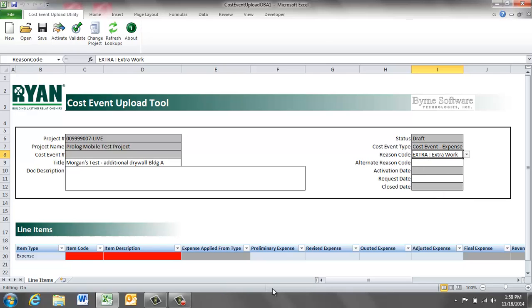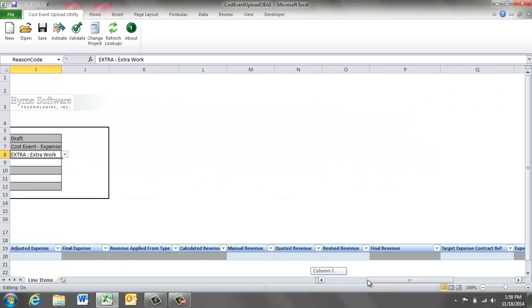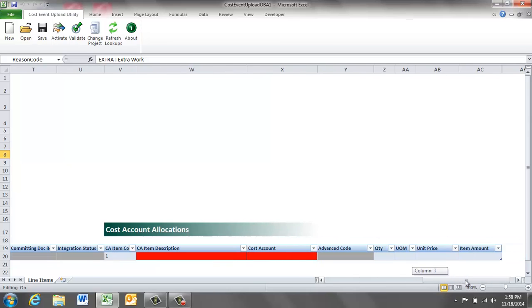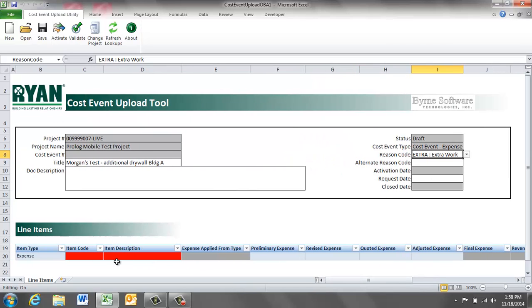If you look now in the line items, you'll notice that you have some of the same fields that are in the ProLiance cost event document. You have your expense fields, your revenue fields, the fields where you can assign what contract the cost event is associated with, and then your cost account allocations. I'll go back all the way to the left and begin to enter in my line items.